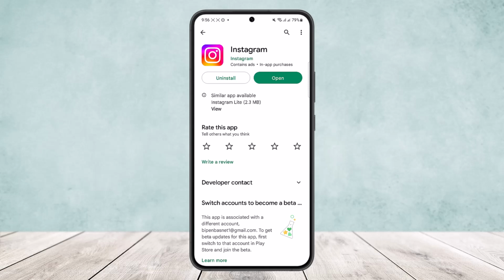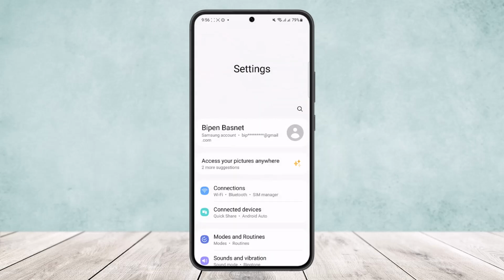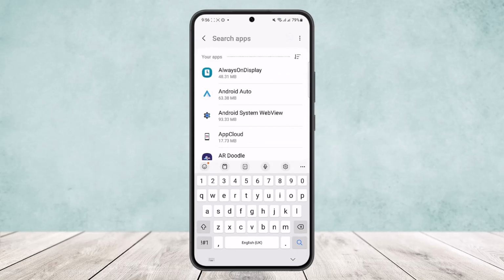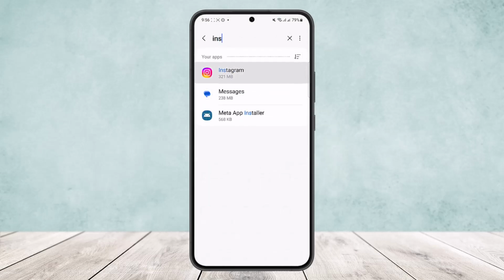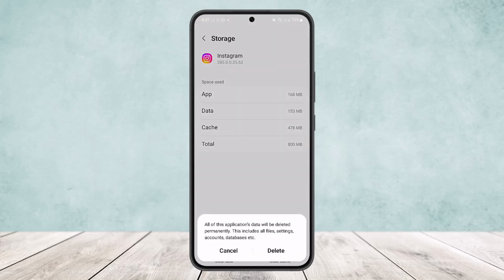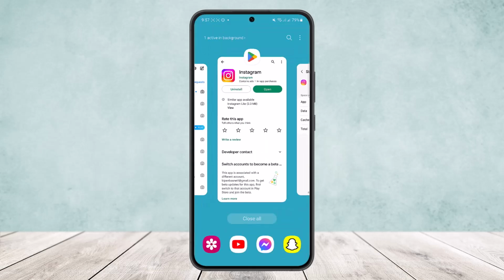To do so, first scroll down the notification bar and head into settings by tapping on the settings icon that you can find at the top right corner. And once here, what you want to do is scroll down and head into apps, and on apps search for Instagram. Now once you search, what you want to do is head into storage and tap on the clear data option and delete all your Instagram application data. And once you do this, if you head back to Play Store, you should be able to get the update, and once you update it, you'll get the notes feature.